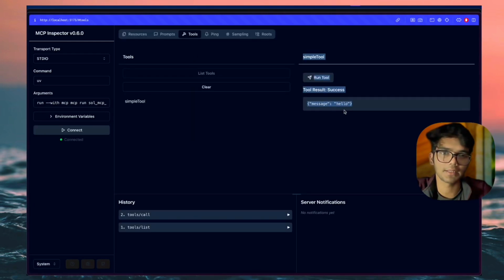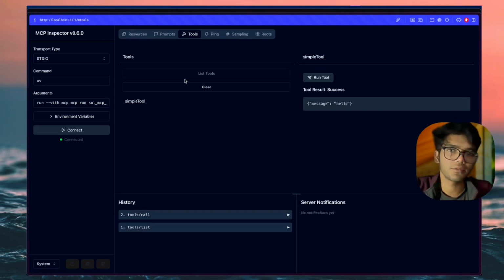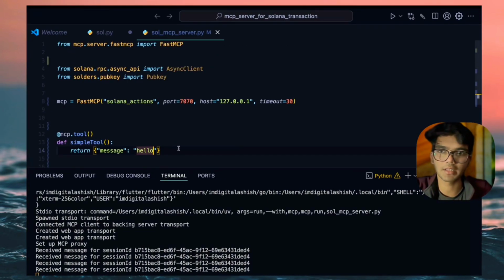If you run this, we get this hello. So this is kind of the MCP dev tools that you have, because every time you won't be going to, let's say, an MCP client, querying stuff and checking whether it's working or not. You can just go here, go to the MCP Inspector, and then you can debug your tool right here.